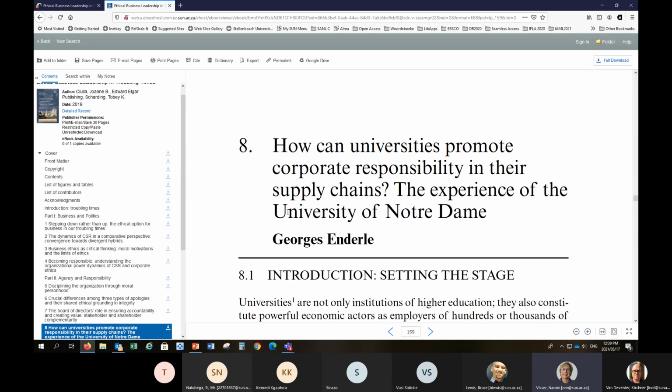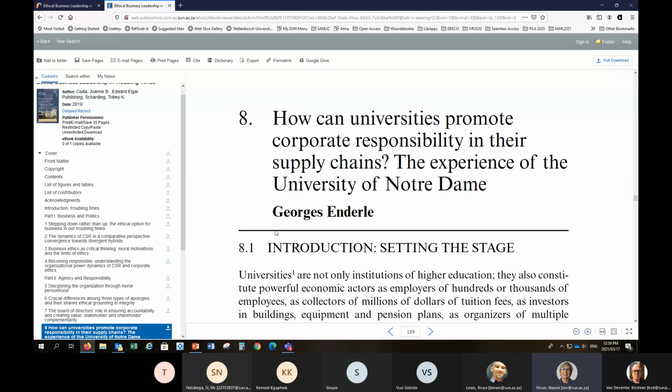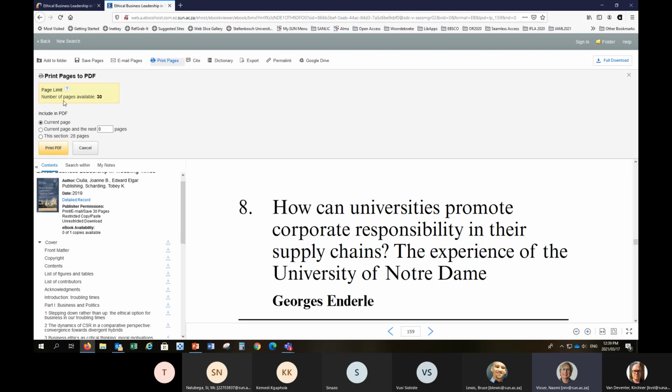Please remember that with some of the publishers, there are also limits as far as the number of pages that you can print or save. As soon as you click on print pages here, for example, it will tell you that you may only print 30 pages. This is due to copyright. And it's actually the same with a printed book. You are not allowed to make copies of more than a certain number of pages from the book. You can, but you're not really allowed to do that.